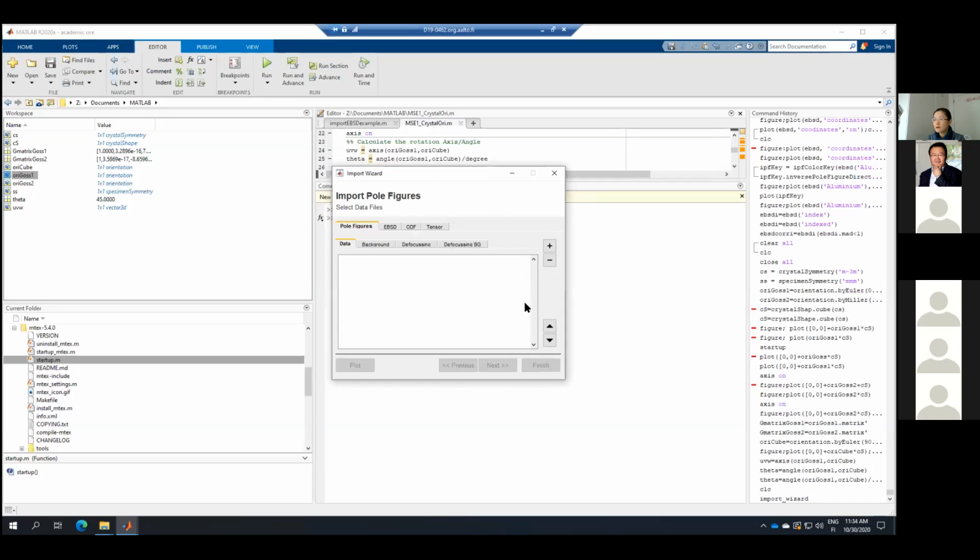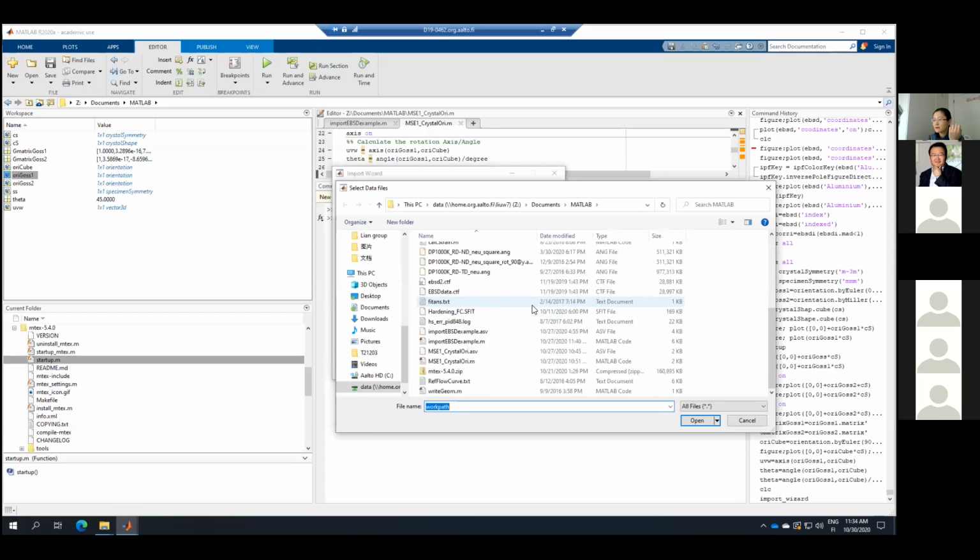This is your import window, but you need to click this EBSD tab, the second one. The first tab is used for importing data from XRD, but we will not use it today. So you just choose this EBSD. And then you need to click this plus to add your EBSD file.